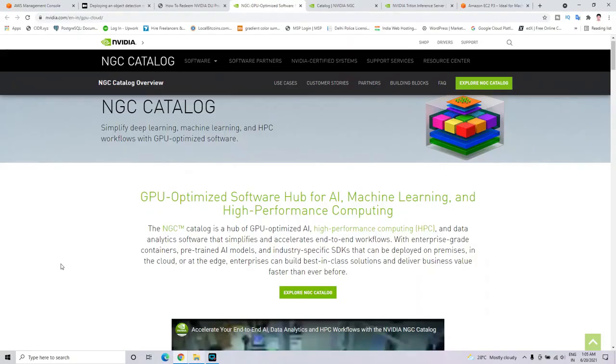Hey guys, today in this tutorial we will use NVIDIA NGC catalog in order to deploy an object detection model with NVIDIA Triton Inference Server.